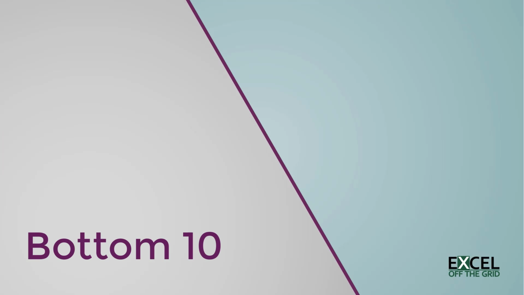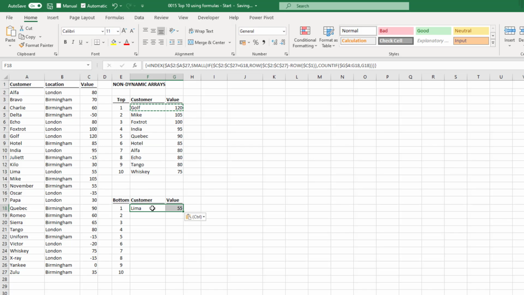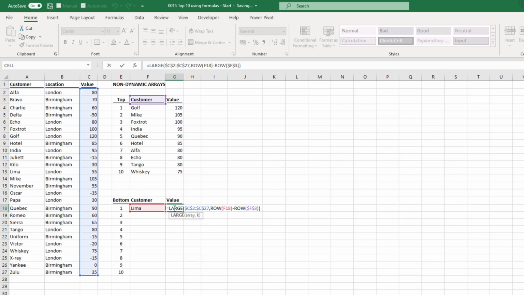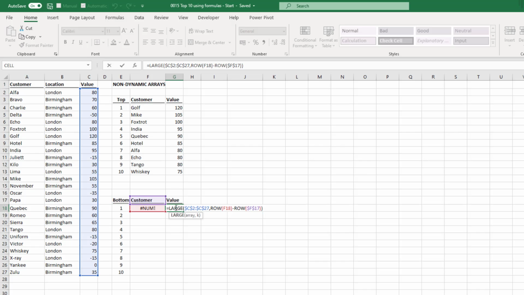Okay, now let's move on to look at how we get the bottom 10. So I'm going to copy those first 2 lines and paste them into the bottom section below. I've double clicked on that cell, G18, and it's still referencing F3, which is now incorrect. So I'll drag that down into cell F17. Press enter on that, and I'll replace my LARGE with a SMALL.